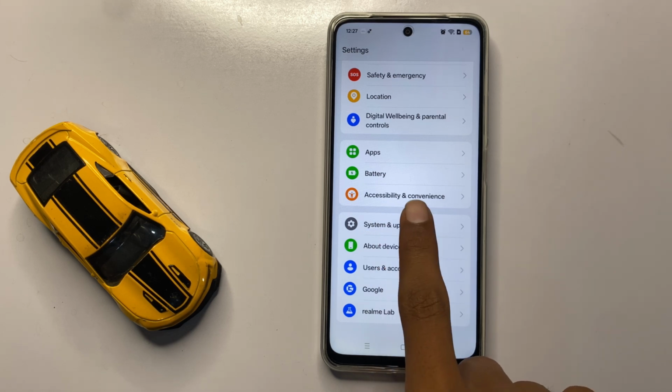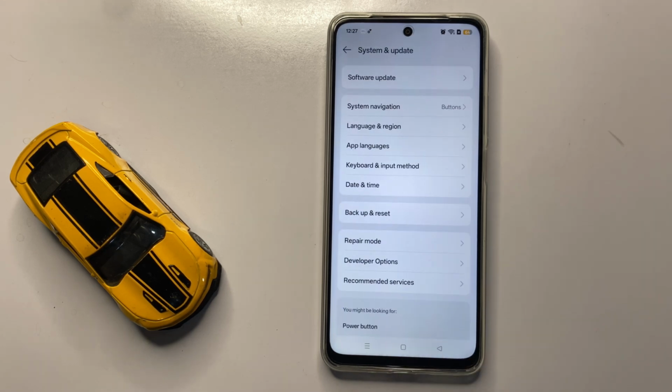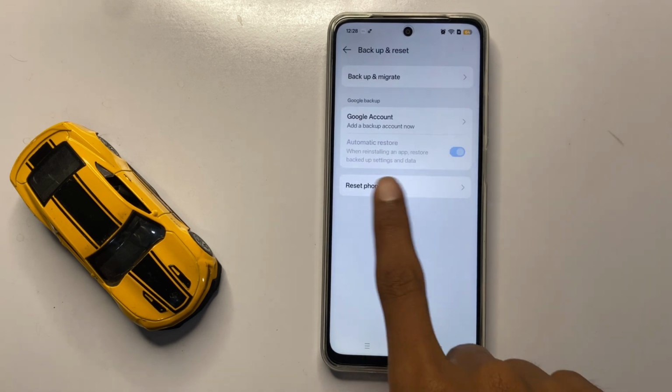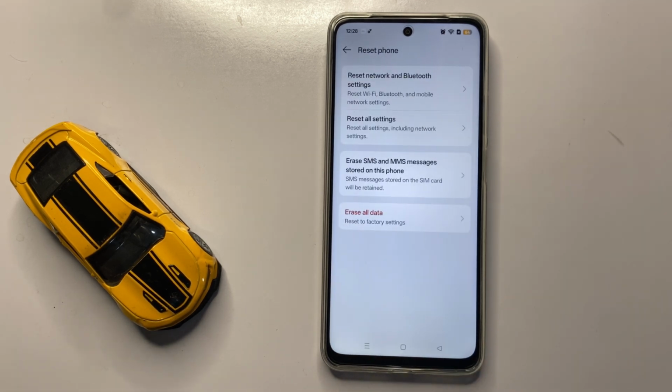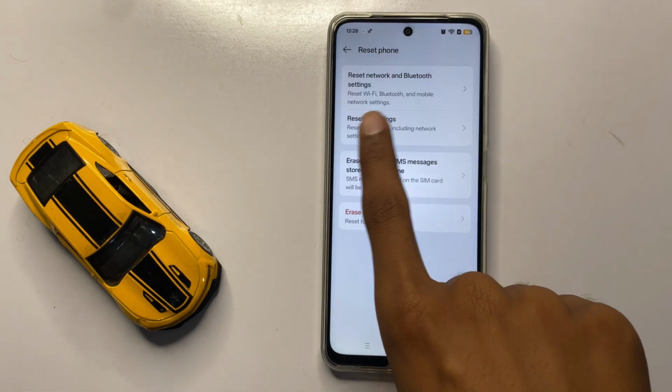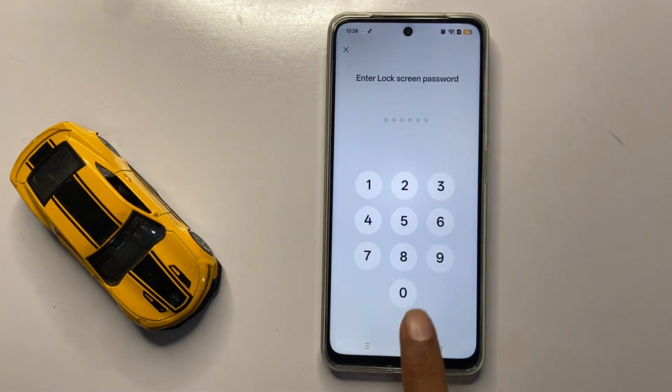and click on system and update. Now click on backup and reset. Now click on reset phone. Now here you can see the option reset all settings. Now click on it. Now enter your password to reset all your settings.